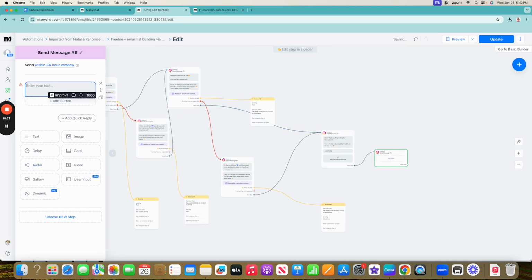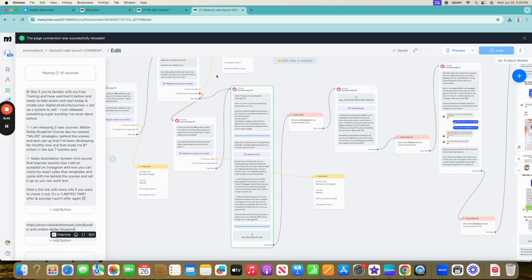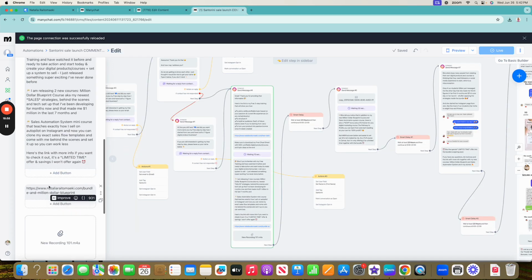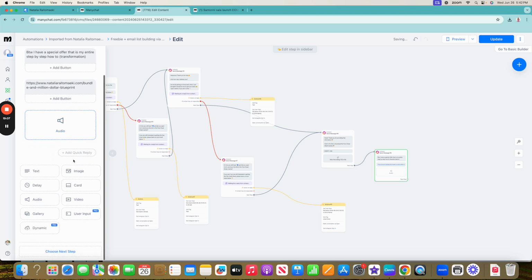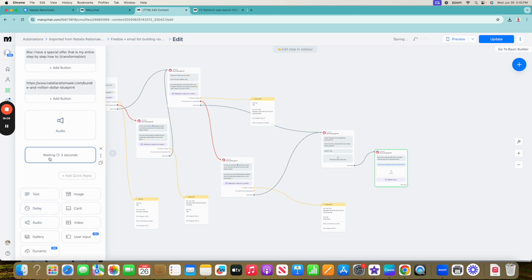By the way, I have a special offer that is my entire step-by-step how-to, and then you're going to add your transformation, and then here you're going to add the link, right? So it's going to be this one, for example, and then you can add a voice note here. Again, you can use delays here, like a couple of second delays like this.